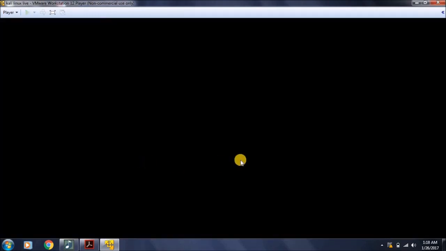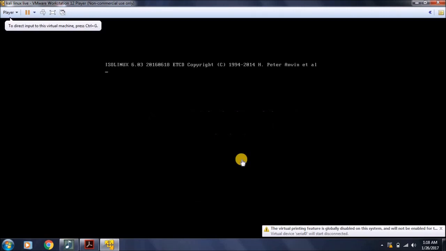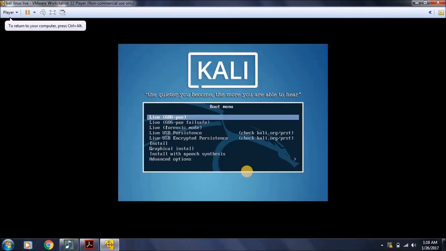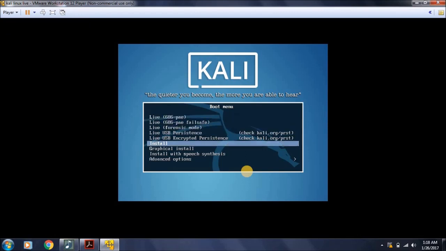Now play virtual machine. Here are a lot more options. To run live, the first one is better for penetration testing and ethical hacking. If you want to install, then you can go to install and graphical install. But throughout this penetration testing course, I have used both an installed one and a live as well.